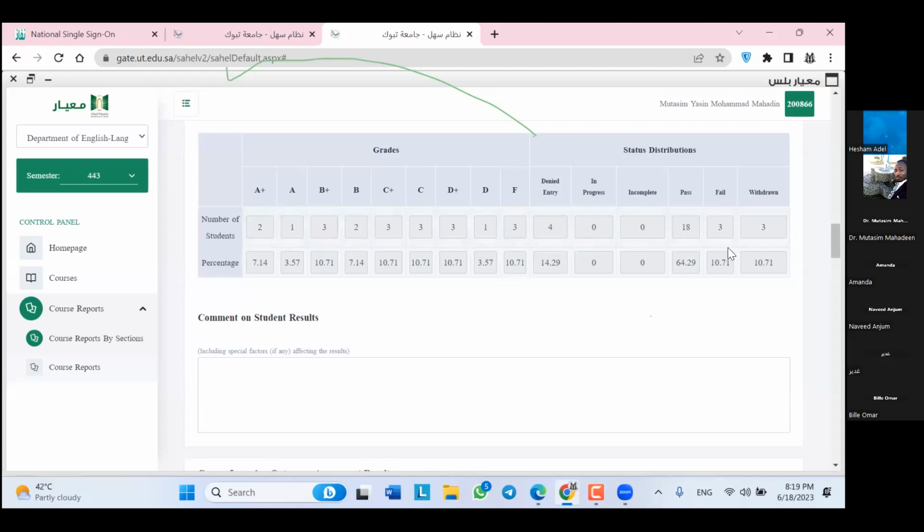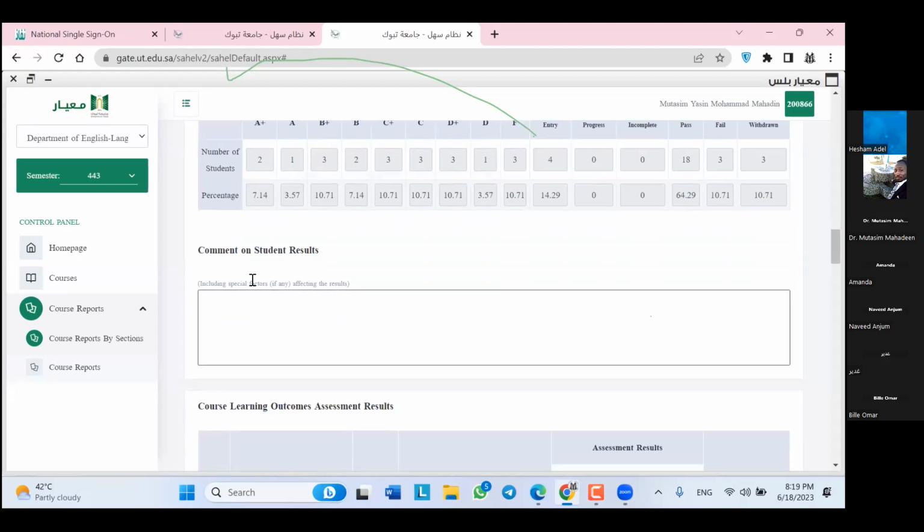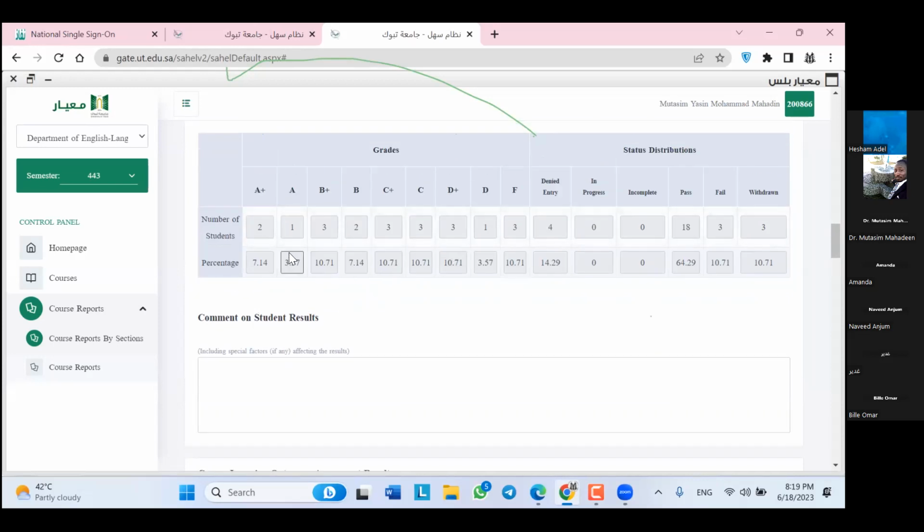Now, if the grades appear like here, you need now to write a comment on the grades. The comment in general should present a comprehensive description of the grades distribution in your group. And you highlight any inflation or deflation in the groups. I'll explain how. For instance, here in my group, I have two students who scored A+. I don't have to mention the names of the students, but I can talk about them in general. Like I can say 7% of the students scored A+ because of the following reasons.